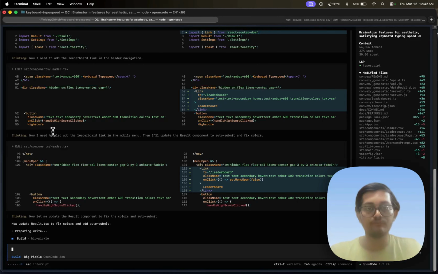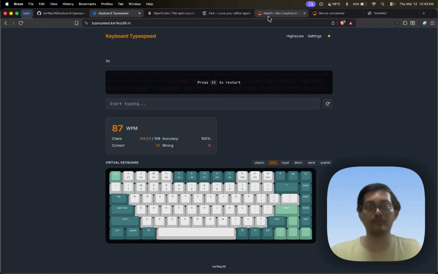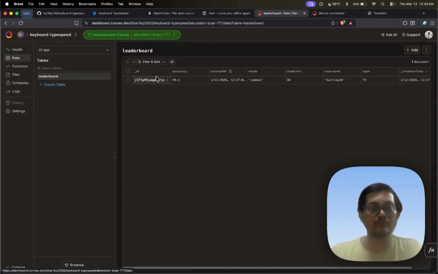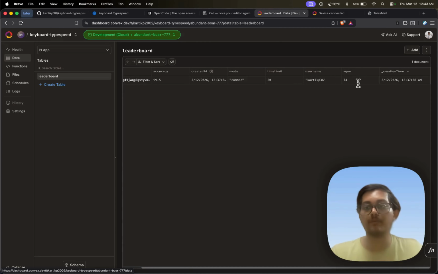Okay, so this has added a leaderboard link to the button, and now it's adding result TSX, fixing the colors and auto submit. While it does the same, why don't we go to the Convex? Oh, it has a live dashboard, which is good. If I go to data, I can see one entry with a unique ID, accuracy is 99.5, mode is common, time limit is 30, username is Karthik, and word count is 74.